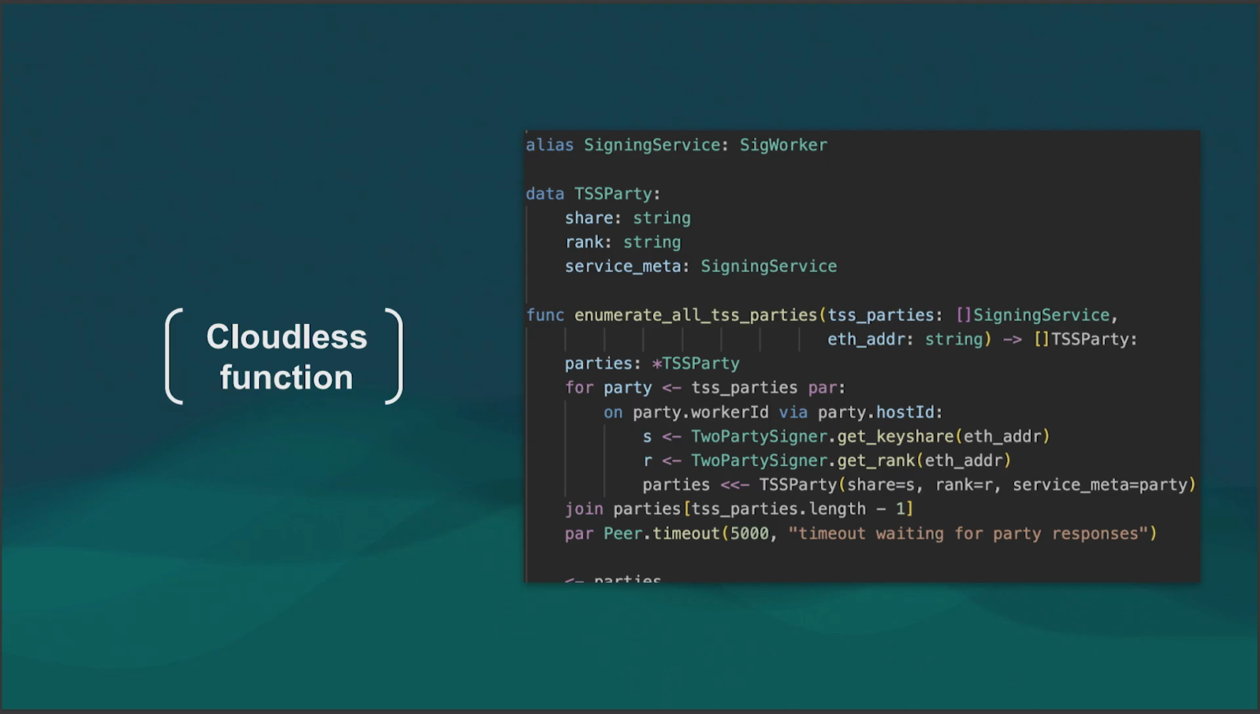So cloudless functions are written in a language developed by Fluence. The language is called Aqua. It's not a general purpose programming language. It's a workflow language that allows to describe distributed algorithms of any kind, but it's pretty small. It just has enough constructions and tools to allow to describe distributed workflows.